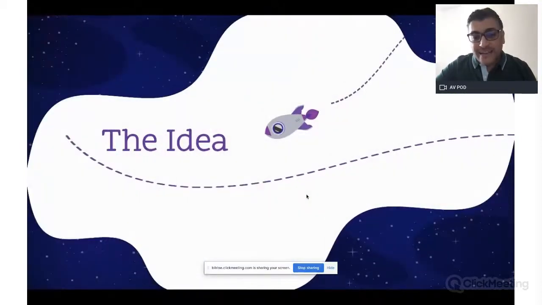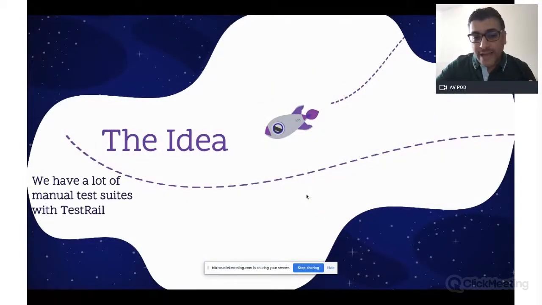So the idea is, we will assume that from 1 year ago, maybe, for example, we have a lot of manual test cases, or we started with TestRail by adding more test cases, because TestRail is a test case management tool. So we usually use it to create manual test cases, and we have a lot of manual test suites and test cases in TestRail.